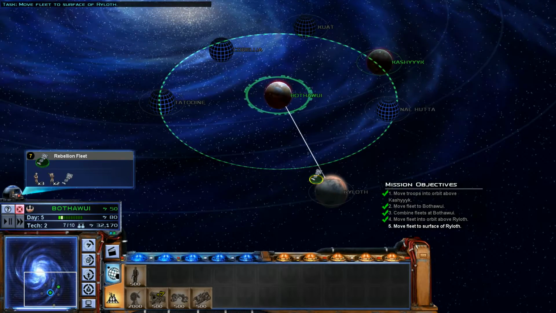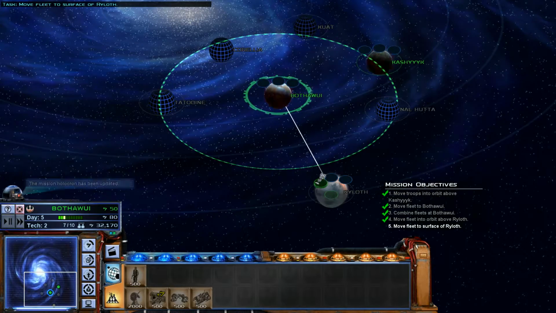Damn, it's pretty risky. We don't have many troops.